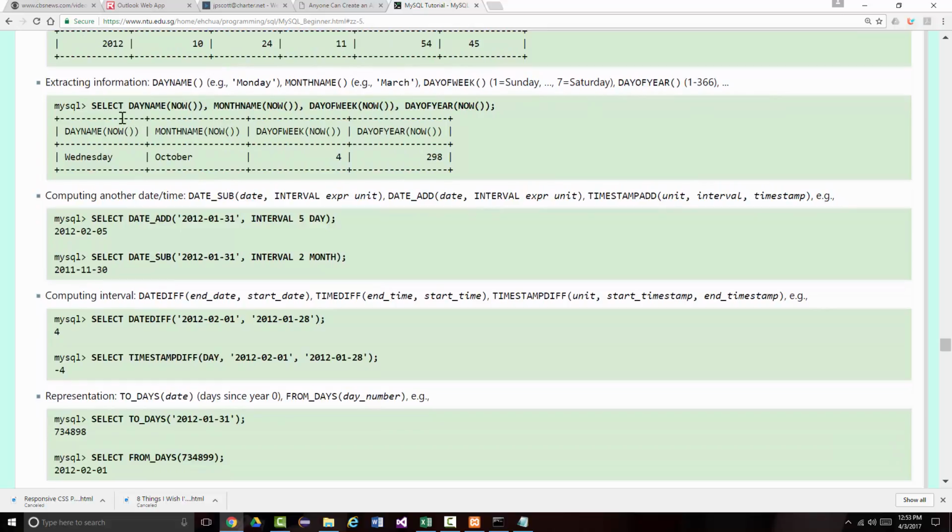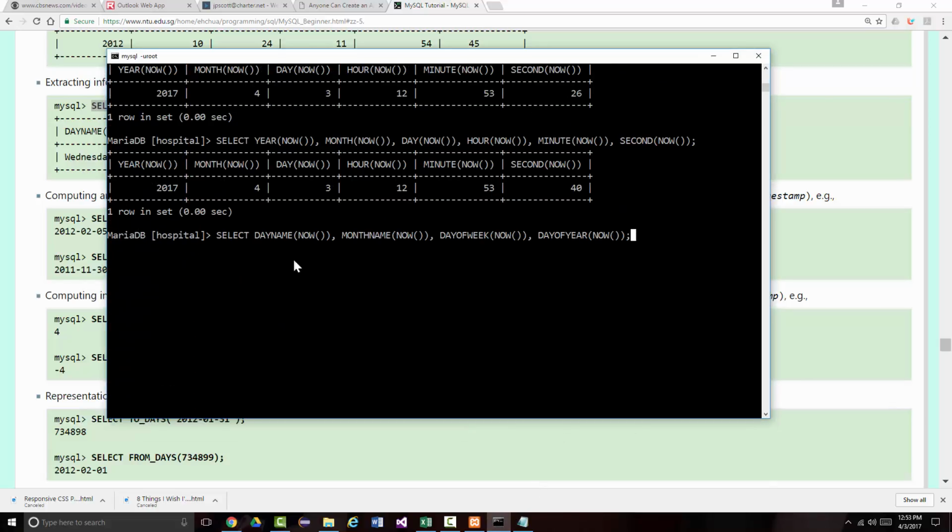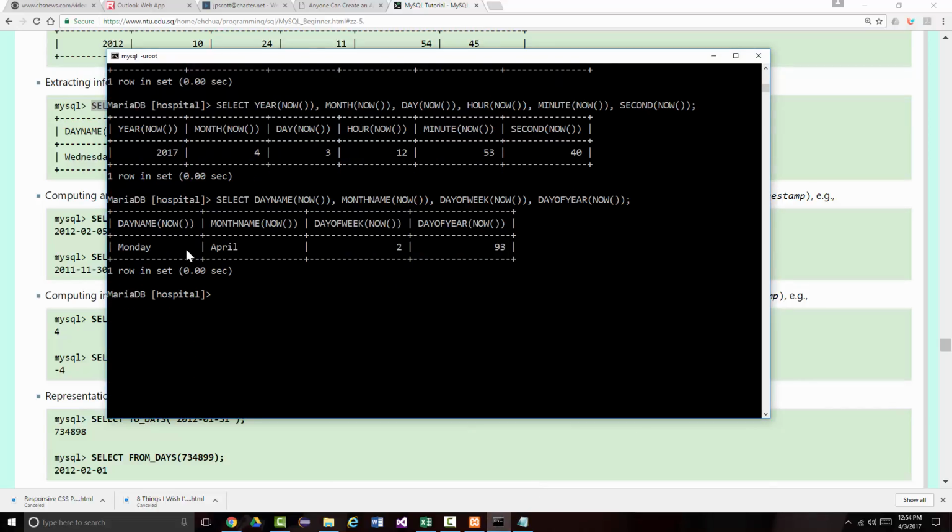All right. We can also grab information about the current day. So notice it's Monday, April. The day of the week is 2. Sunday is 1, so Monday is 2. The day of the year, I guess that must be right, that it's 93. January had 31 days in it. February had 28, which would make 59. March had 31, which would be 90. Today's the 3rd. 90 plus 3 is 93. So there we go.